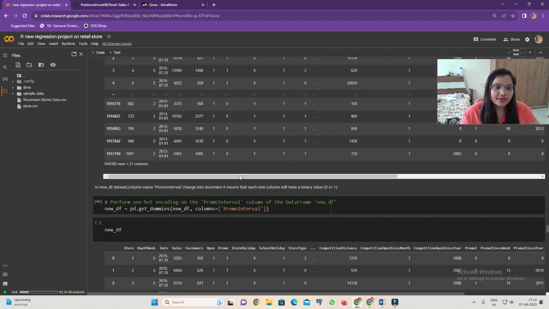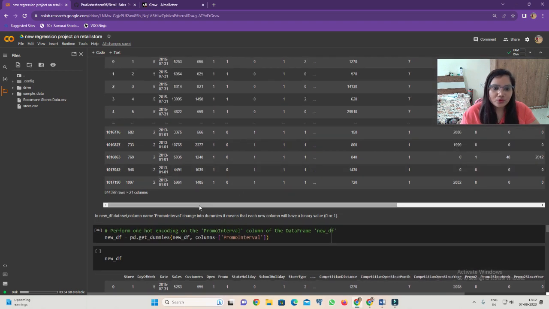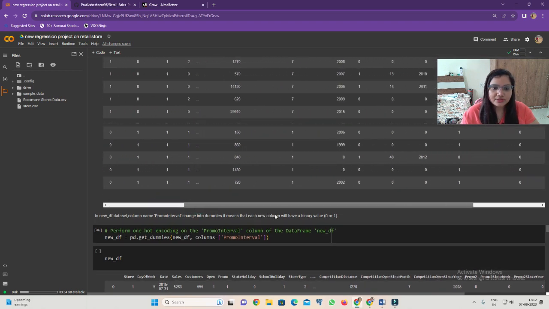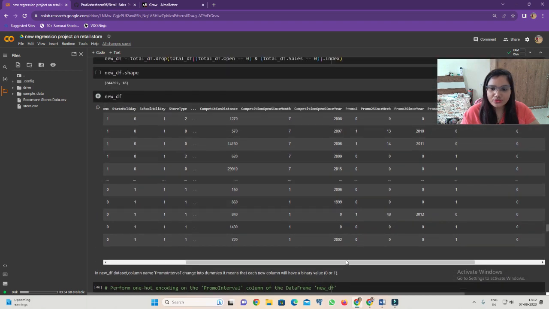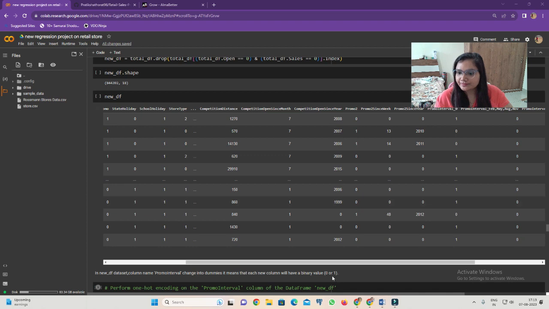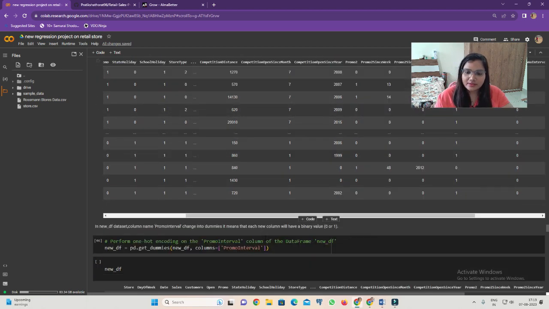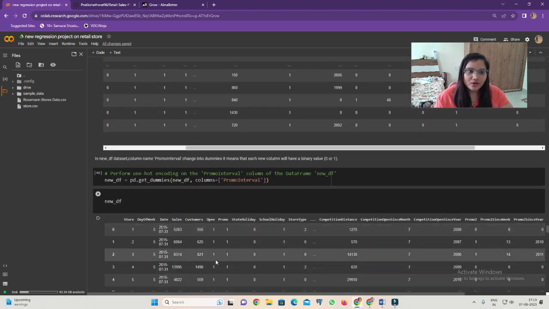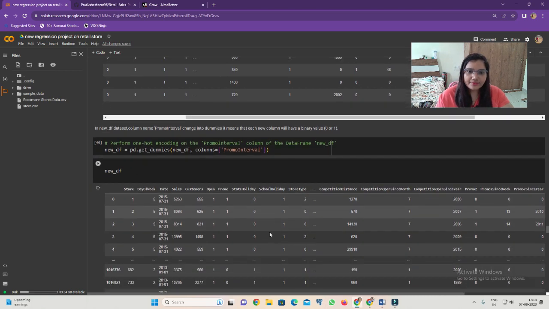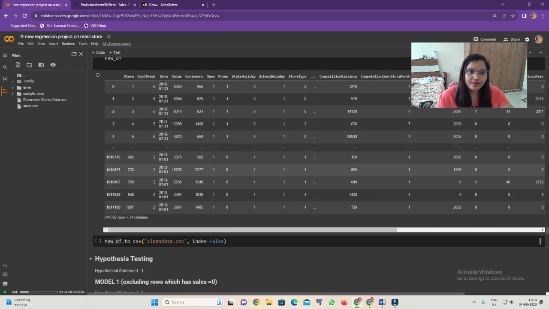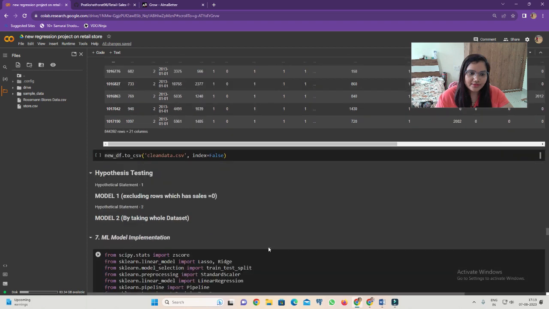In the new data set, the column promo interval changes to dummies, which means that each new column has a binary value, like here. Then next we are gonna perform one hot encoding here. Then there is our new data set.